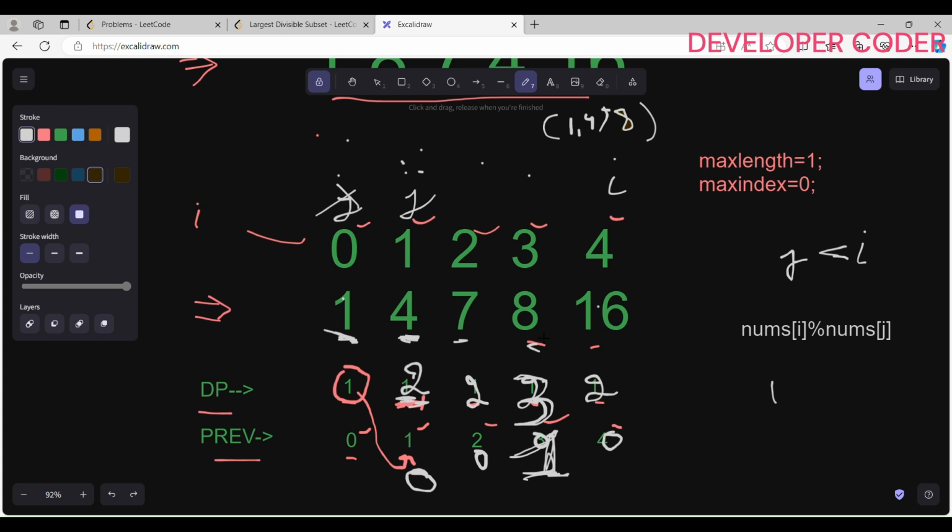Yes, it is true. And what is the size available here? This is 2, but now when I add 16 also to 1 and 4, so 1, 4 and 16, it becomes 3. So now it becomes 3, and prev is going to be updated to this index 1, because I am using this 4. Okay, so I updated this to 3 and 1. Now my j reaches this position, so I am checking whether 16 mod of 7 is 0. No, it is not true, so I am going to skip this step.